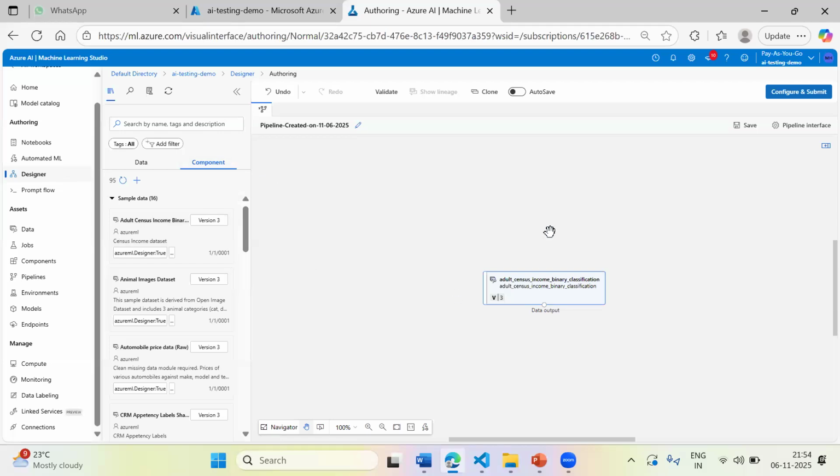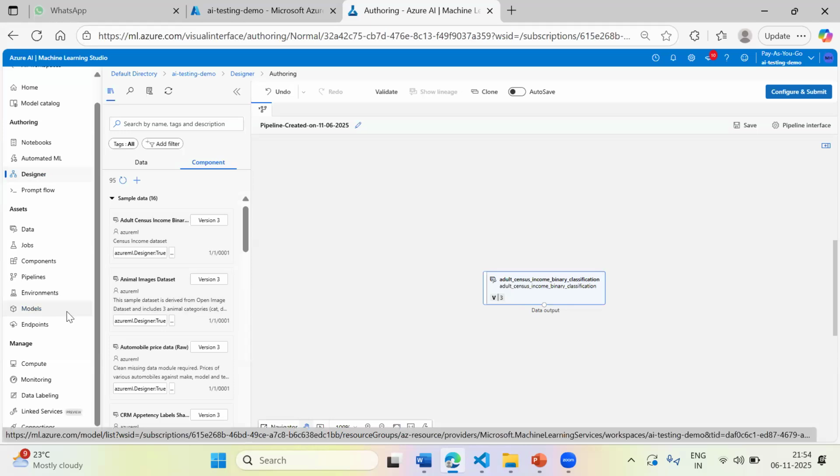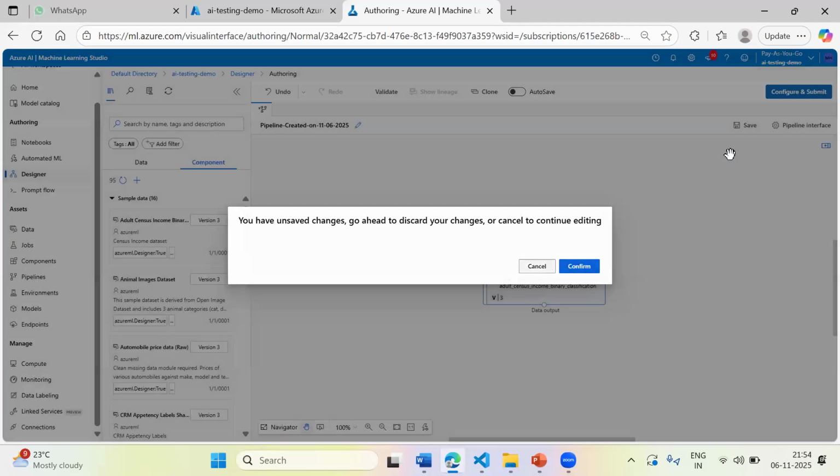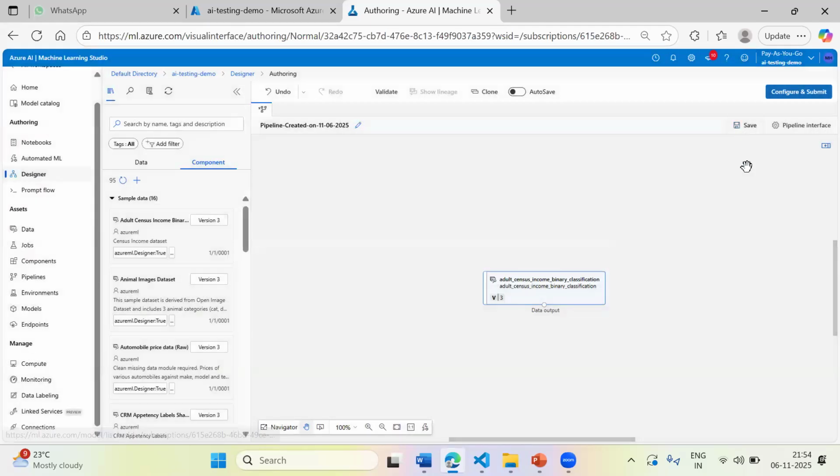So by selecting here, I can keep adding each step of how exactly I want to build our AI model. Once this AI model is done, I can deploy that model also, and I have to save this. There are different steps which we have to follow for designing this ML pipeline.